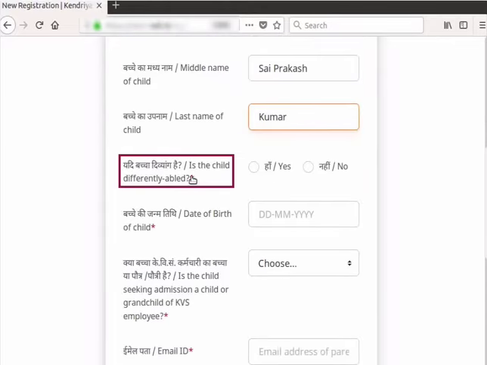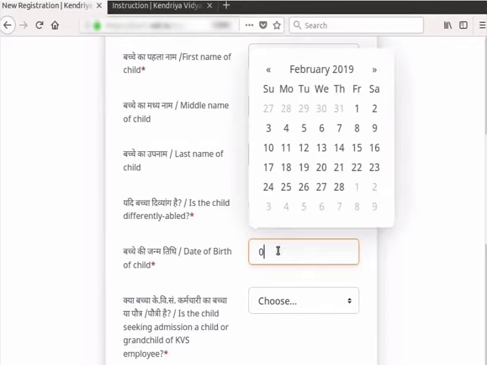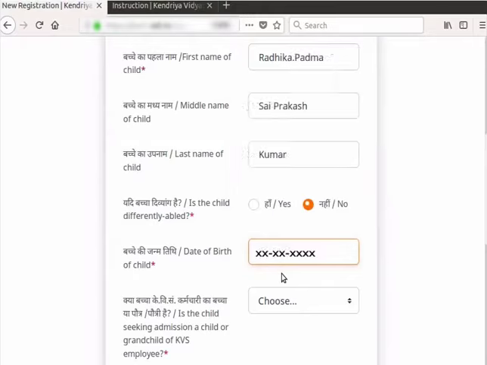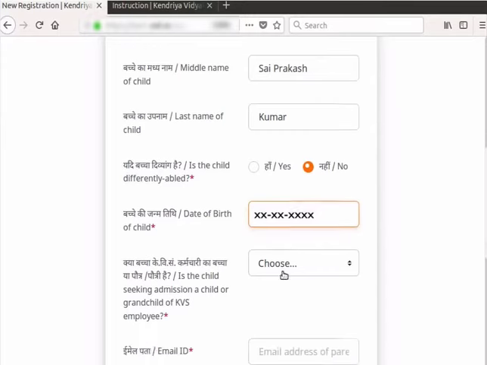For the query, is the child differently abled? If applicable, select yes. Otherwise, select no. If you select yes, please refer to the instructions under Registration Sign Up First Time User section. Fill the date of birth as reflected in the date of birth certificate. Please read the instructions about age limit given in the instructions page. Please note, information entered here cannot be modified after submitting.